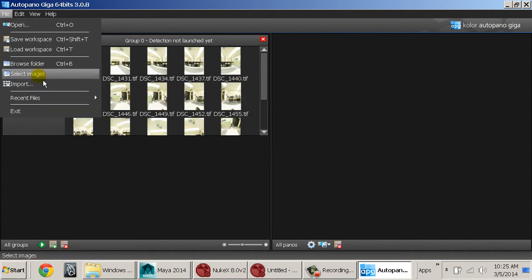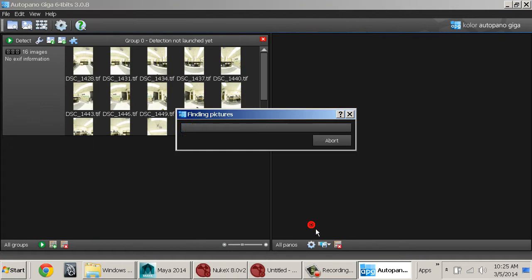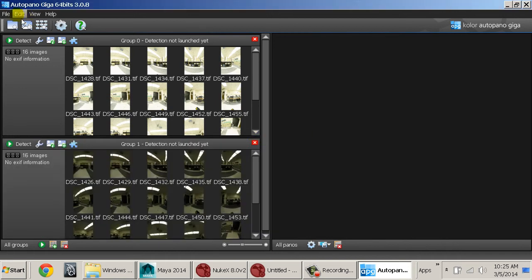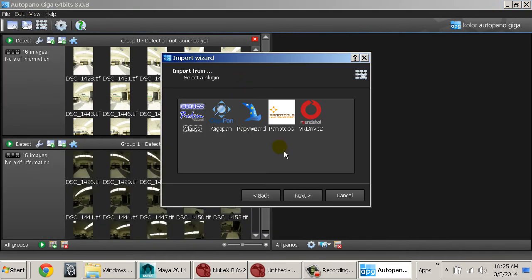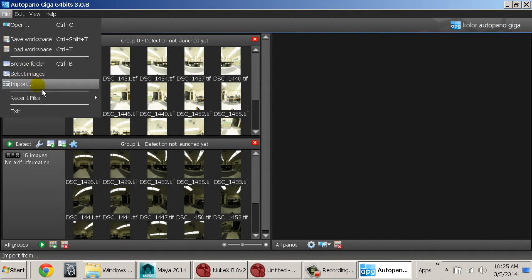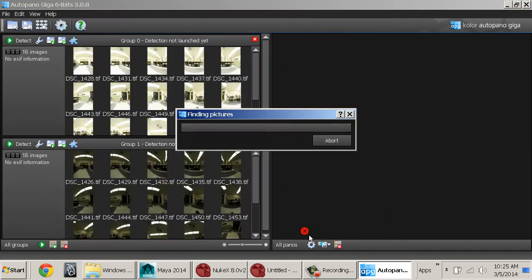So let me go and select another images folder. I'll do the same thing with the dark. And we'll see that it pops it into a new collection. So we have 16 images here. We'll have 16 images down there. I'll import one more, which is select images from the mid. There we go.